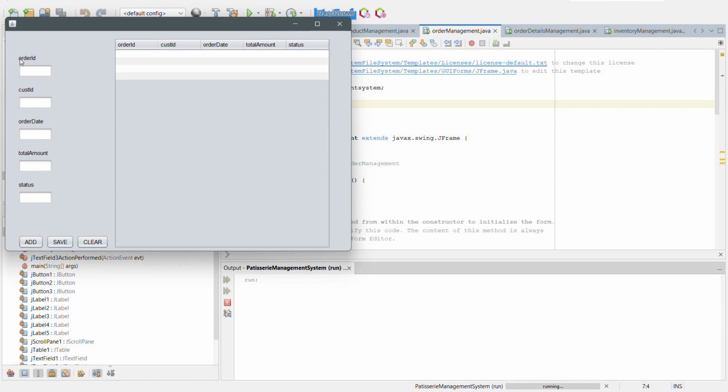So you have the order ID. For each order that the customer made, you need to get the ID. You need to get the customer ID, which particular customer made this order. Then you have to know the total amount that the customer bought. Then the status, if it's pending, completed or shipped, then you add, save and clear. Each order will be shown in this table. So that's it for order.